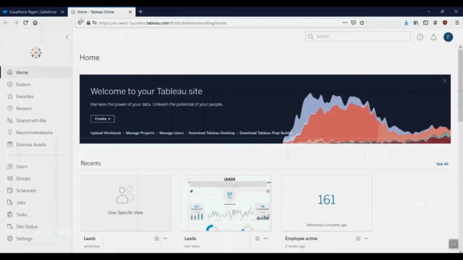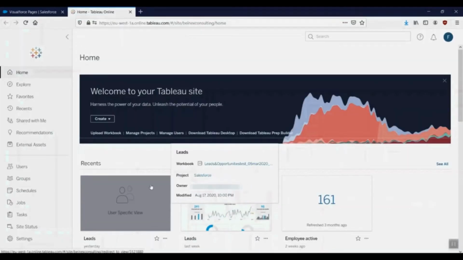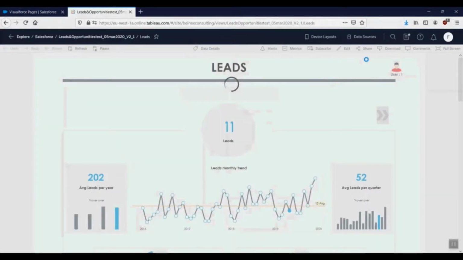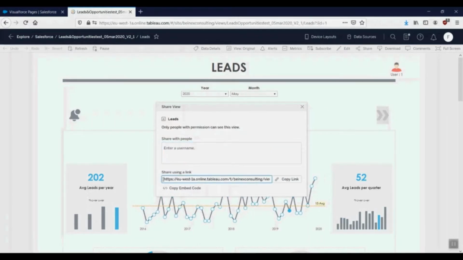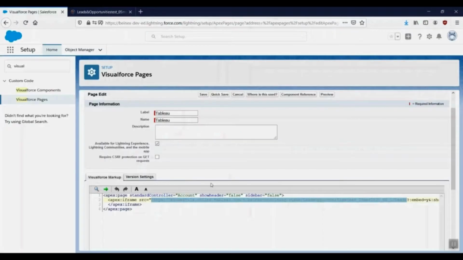And so to do this, we will navigate to our Tableau account, and we will select our leads dashboard that we had created before. And once this dashboard has opened, on the top toolbar, we must select the share button. So once we click this, we have a share using a link option over here. We don't need the entire URL. We only need it up until the first question mark. So I'll just copy this.